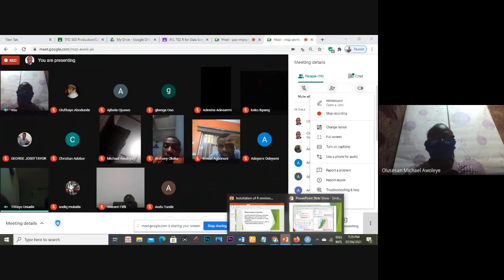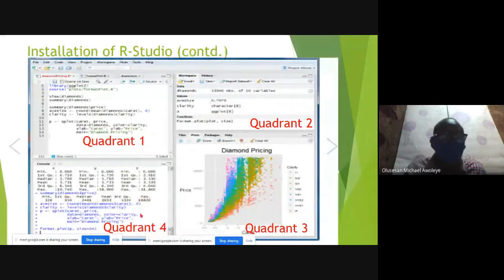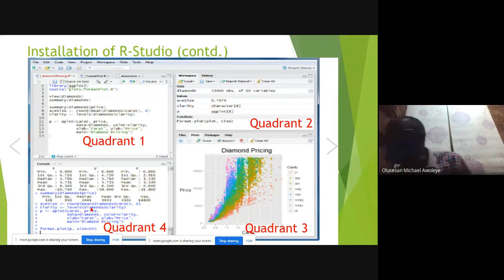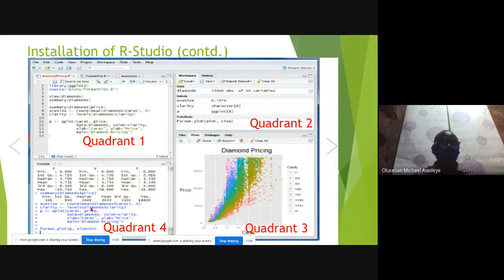The first quadrant. This is where all the activities really take place. This is where you interact with your R. This is where you feed in commands. This is where you tell your R what to do. This is where you feed in all the codes, like the broad system environment, which is traditional to RStudio, to R itself. So this is where you issue the command. This is the fourth quadrant. So let's move on.